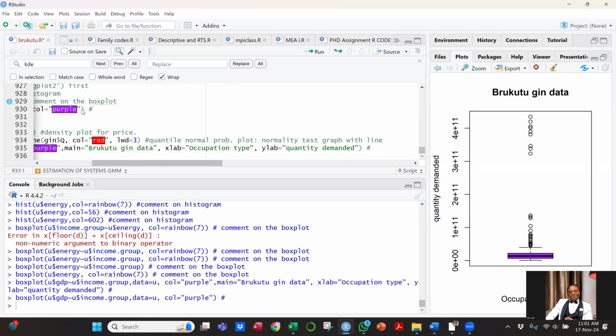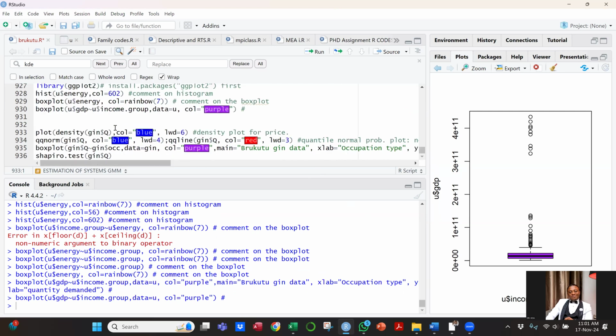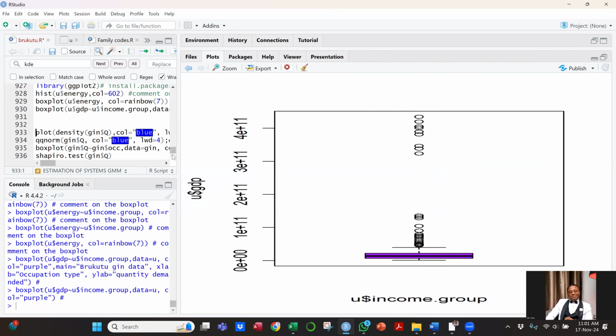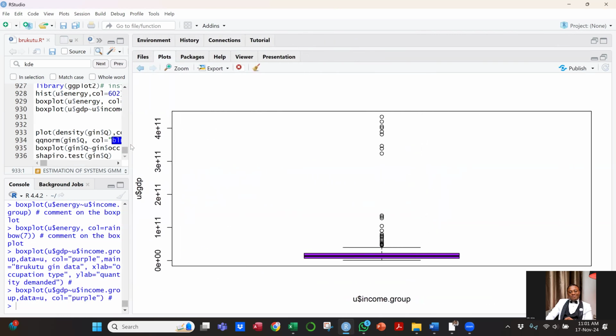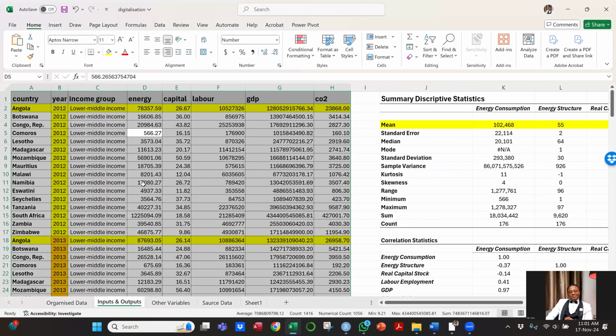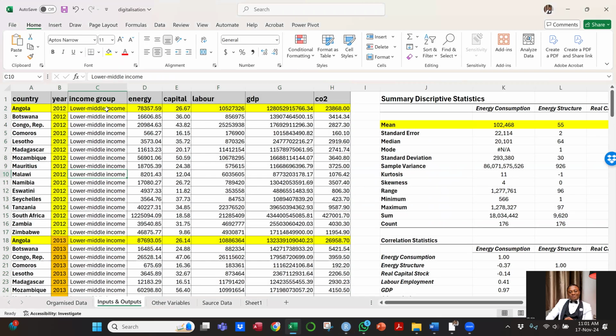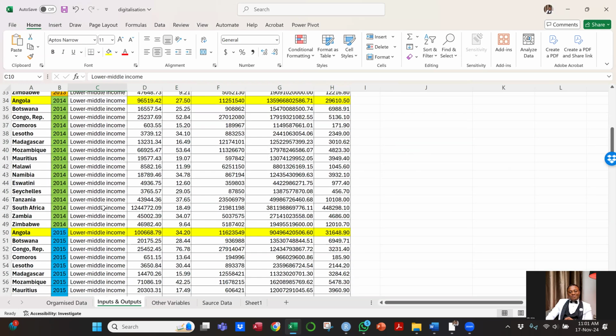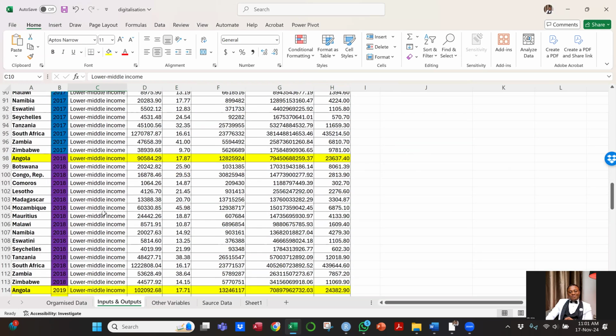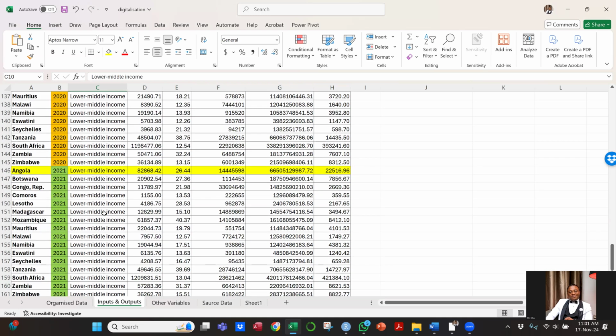I don't get it. They are supposed to be separated according to income group, which is what I'm doing. But for some reason, the income groups are not changing, even if I expand this thing. It looks like the income groups, you have lower middle. Oh, they are all lower middle.